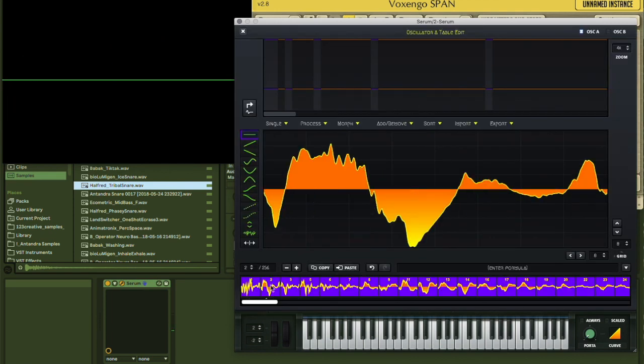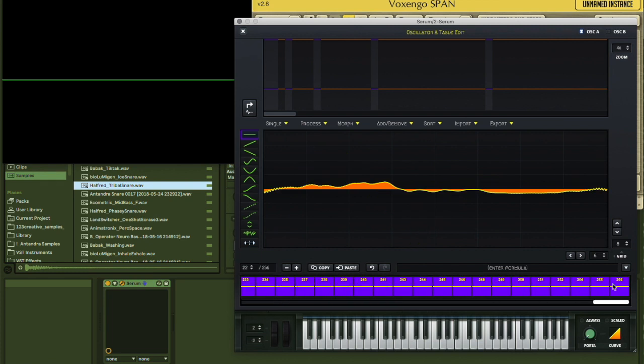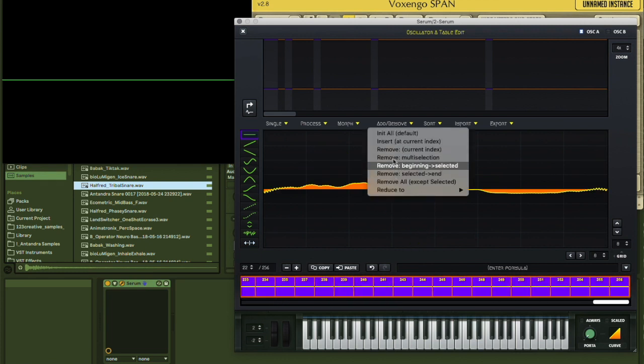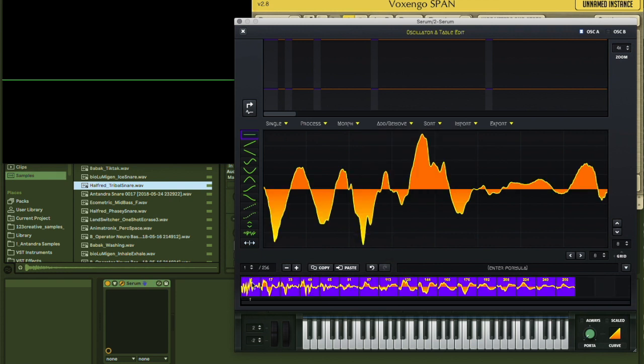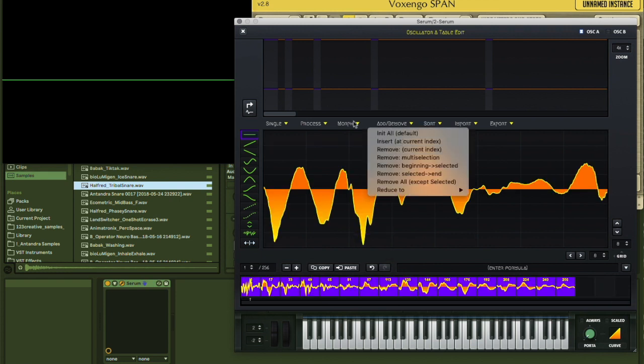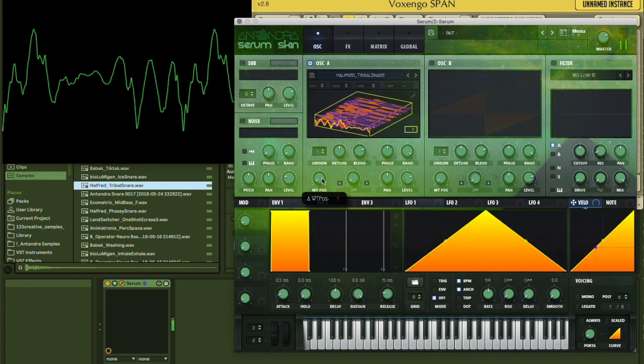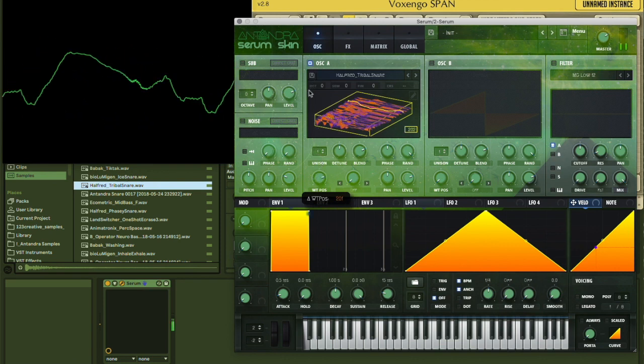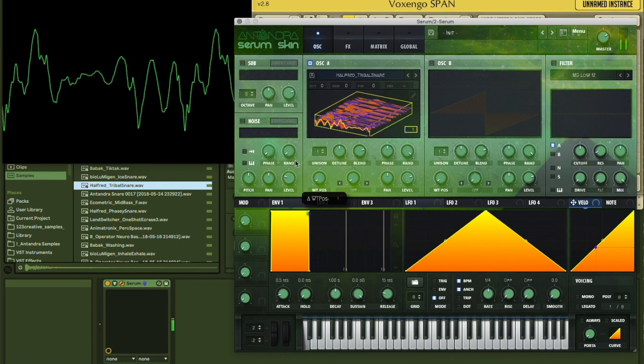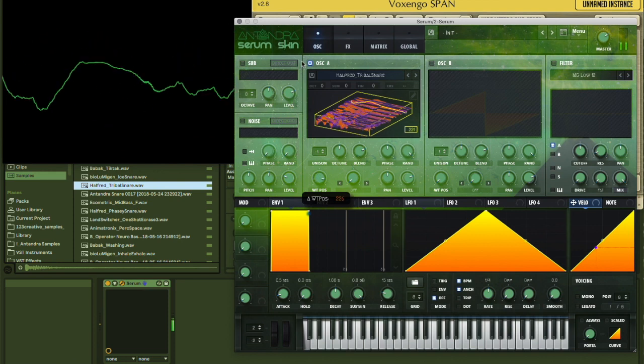Or reduce the frames and then morph. There's a lot of ways to get around it, but let's try that actually. Let's cut off these end frames, remove multi-selection, and then let's go ahead and process spectral. Yeah, that's better. So let's contrast that to the one we made just previously.